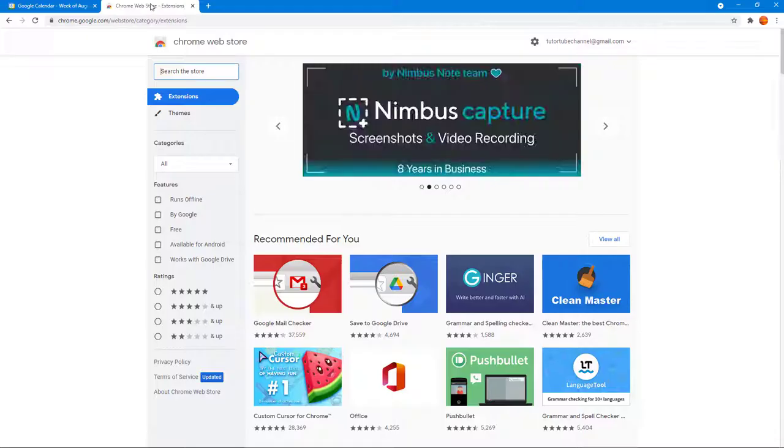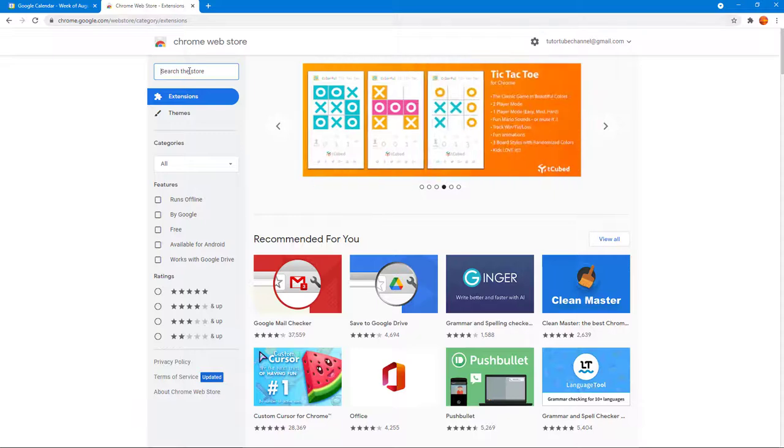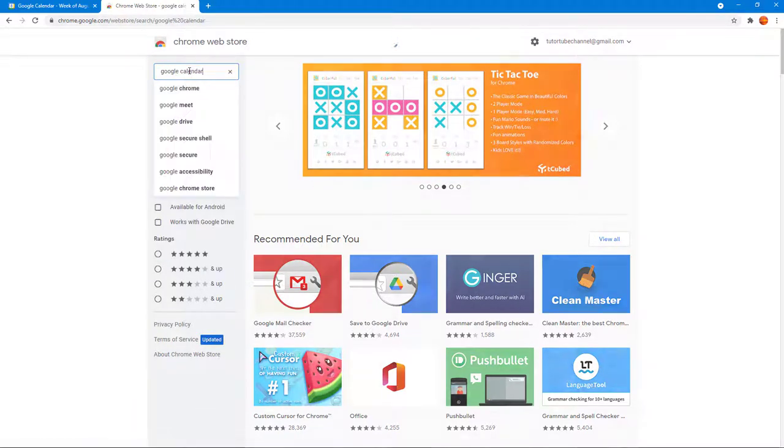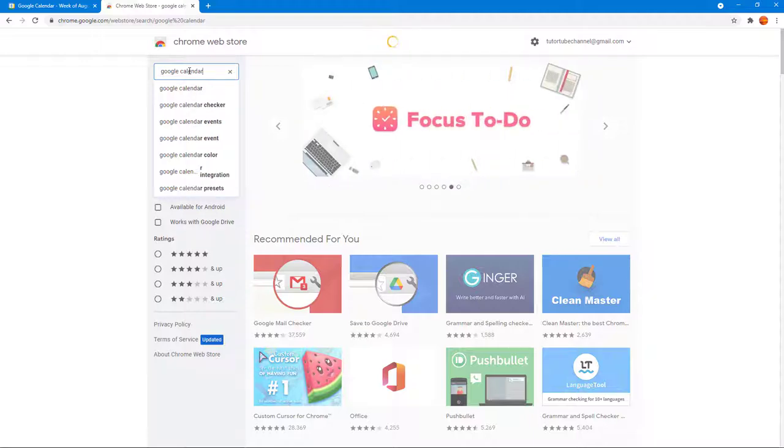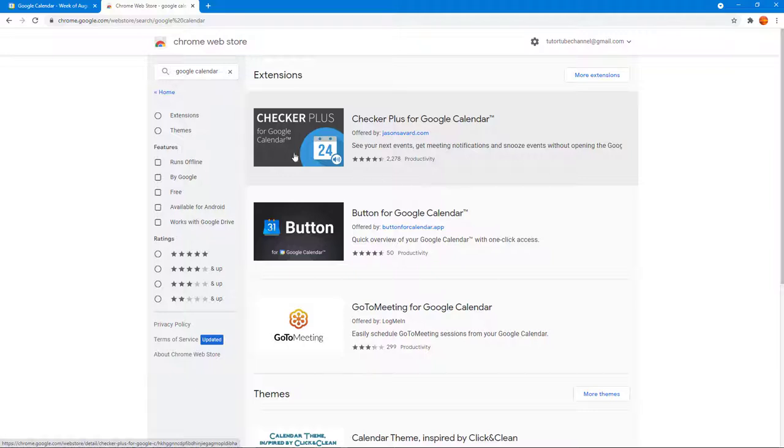So to do that, first of all, you need to go to Chrome Web Store. This is the address you need to type, chrome.google.com/webstore, and then you'll get right here. Over here, I'm going to type in Google Calendar. Once I do that, I can search out the extension that I have right here. Once you do that, you can see that you have different extensions that you can install.